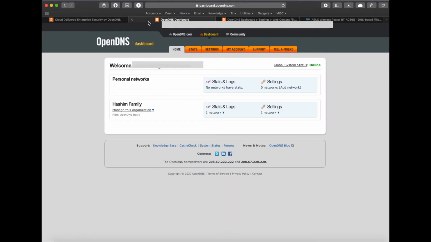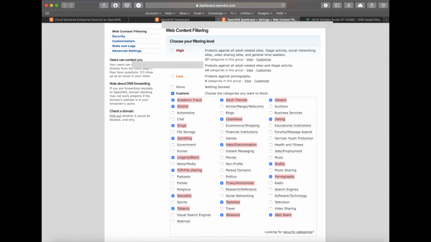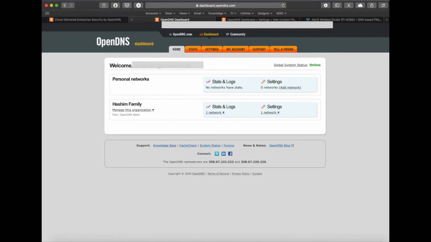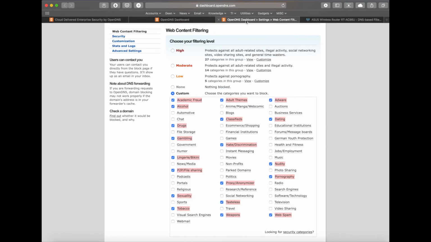Next, when you have your free account and you log in, you're going to have a page like this, which is under home, where you're going to see your network. If you click on settings right here, and then choose your home network there, it's going to open up your dashboard. Or actually, I think you go into settings here, you click on that, and then you click on web content filtering, and it's going to take you to your dashboard where you can change or control what content is filtered.